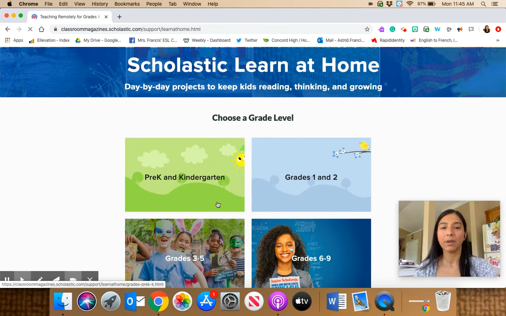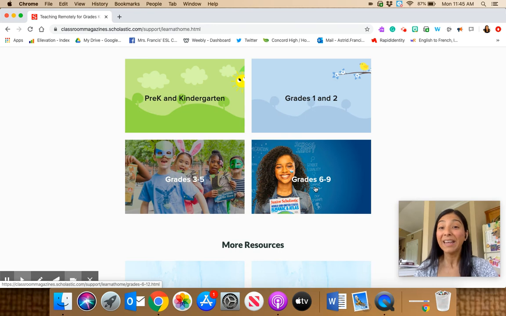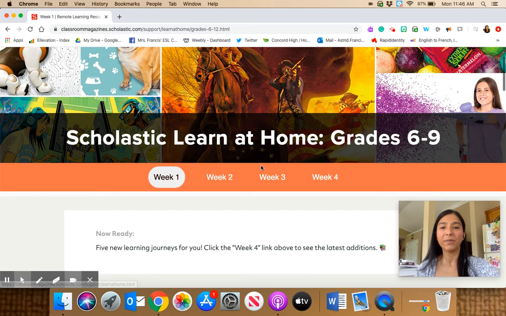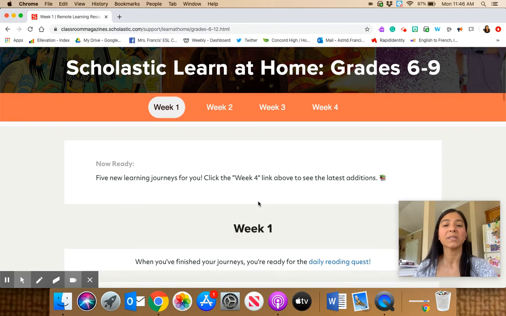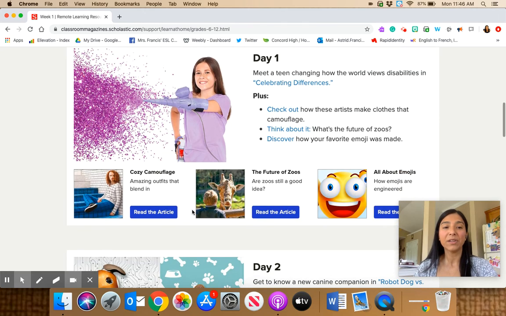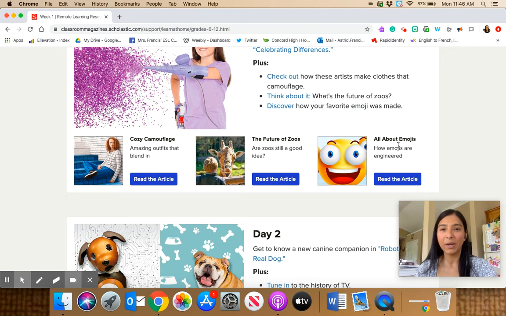And you can choose a grade level. You'll have kindergarten, first grade, third through fifth, and here 6 to 9. So this is the one we're going to be using now. You click on grade 6 to 9, and you have different weeks to choose from. So we're going to stay on week 1 since it is week 1. And all these articles are available for us to use. I'm going to give you a straight link from Google Classroom, but we're going to be reading all about emojis. That's the article we're going to be reading today.